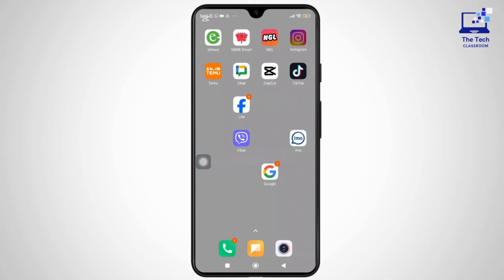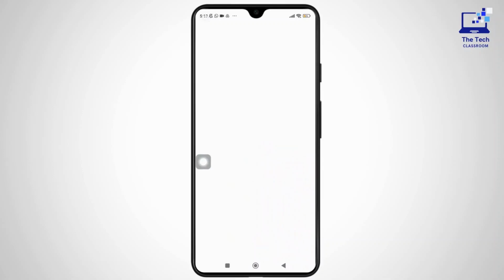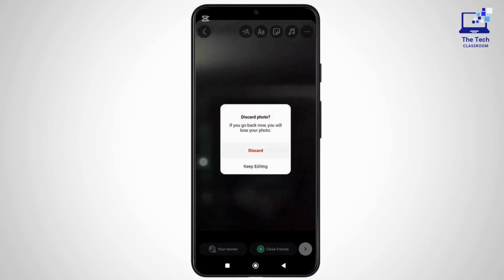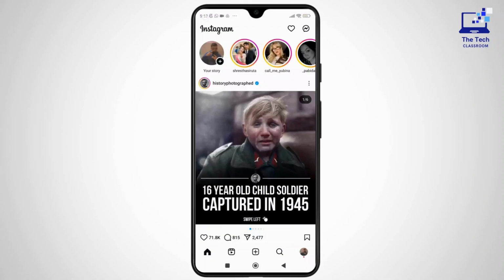In today's video, I'll be showing you how to fix the "Sorry, we couldn't update your profile picture" error on Instagram. So if you're having trouble changing your profile picture, don't worry. I've got a few easy solutions for you. So without further ado, let's get started.